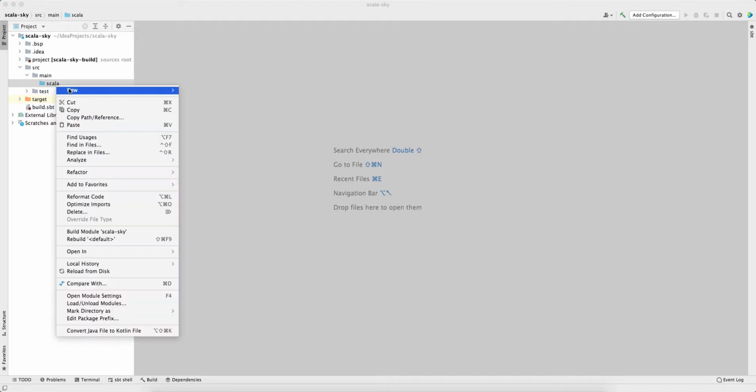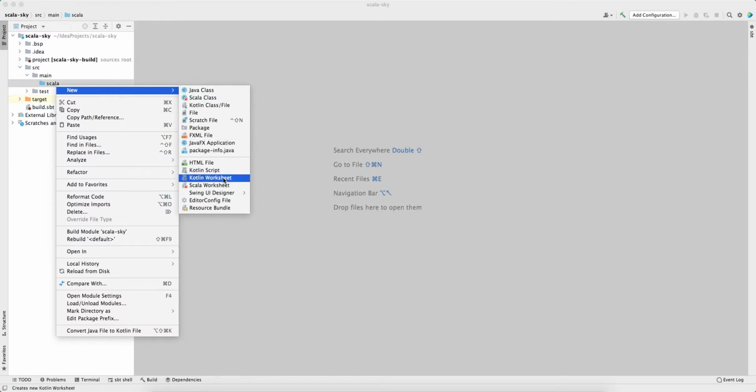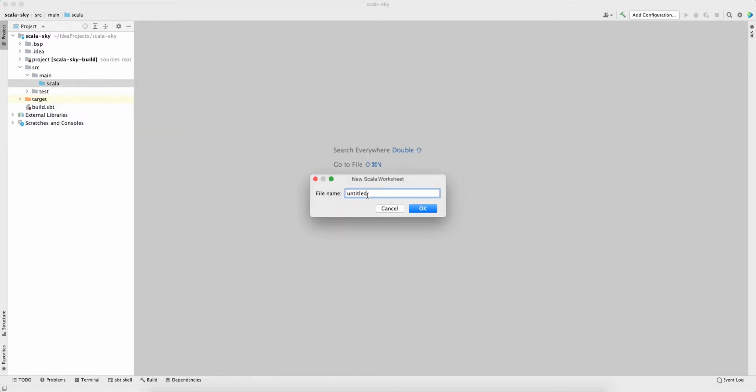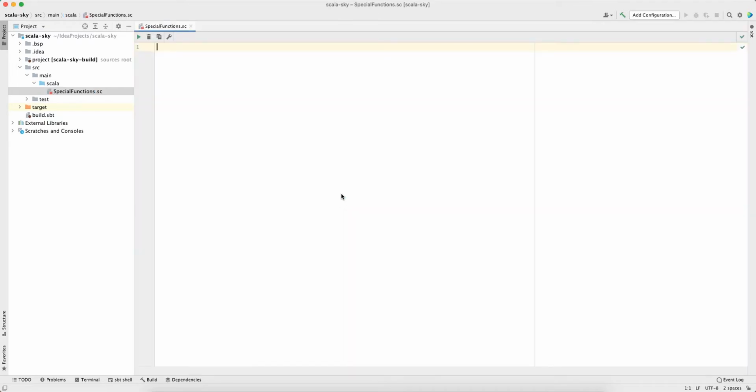First of all, we will start a new worksheet and we will name this worksheet special function. Okay, as you can see, we have started a new worksheet. Now, let's see. We will first define a repeated parameter function.